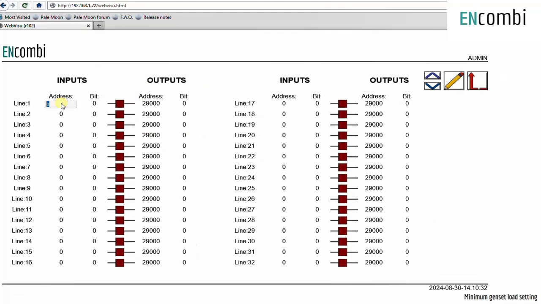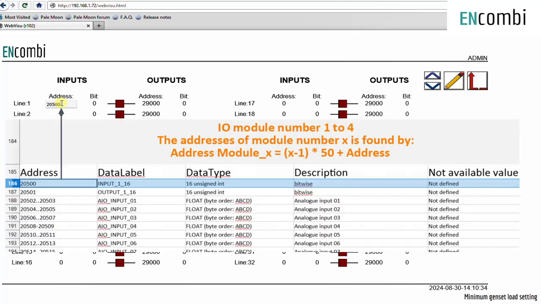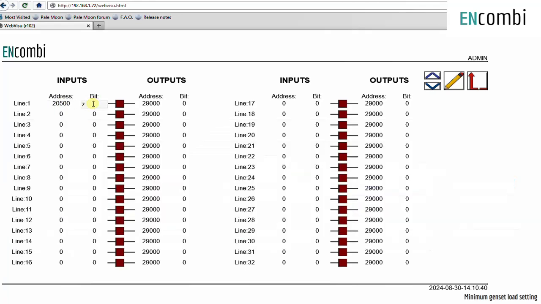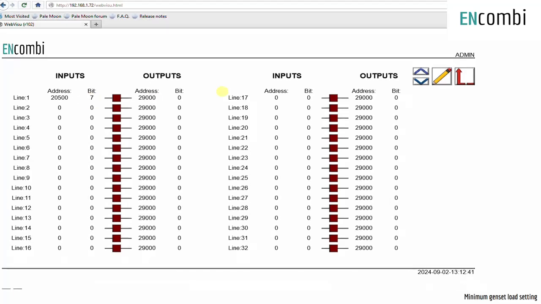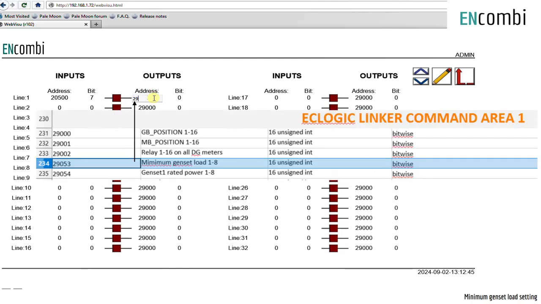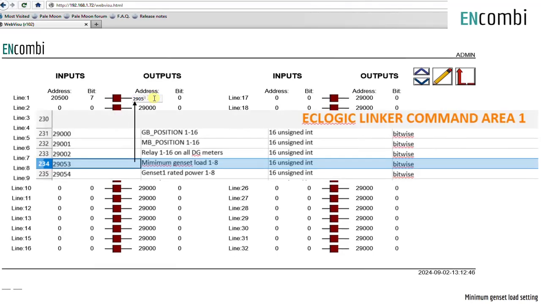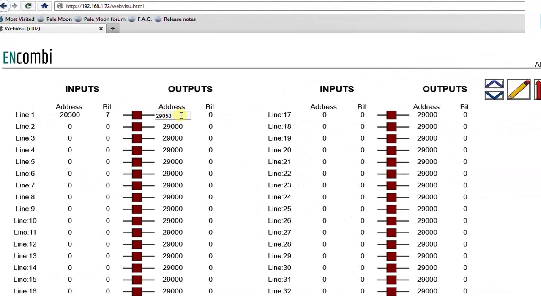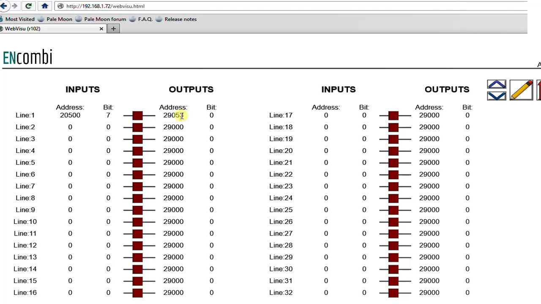Use the I/O module address to edit as the input address. Edit the bit number as 7, because the input is connected on bit 7 of the I/O module. Then link that input to the output address of the minimum genset load Modbus address on bit 0. Then save the editing.